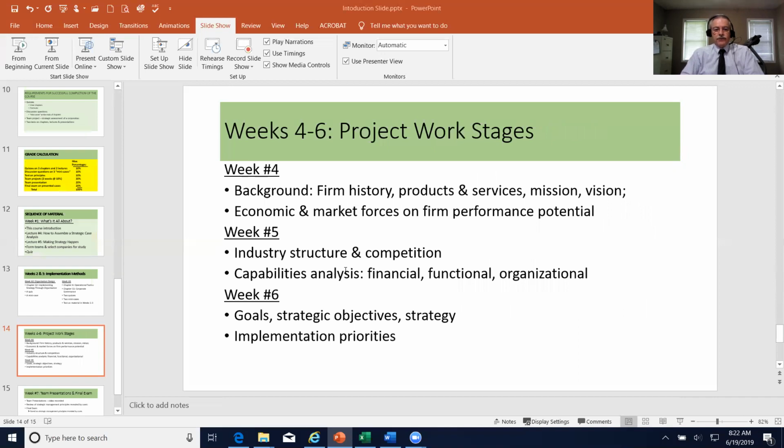And in weeks 4 through 6, this is where you're going to really start getting into the development of your work, your project, where you're going to have required meetings with me. And we're going to be using our Zoom just like you have been accustomed to already.